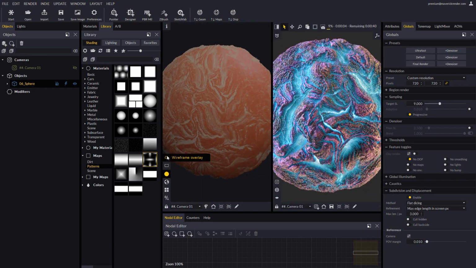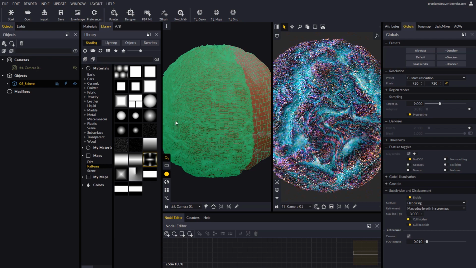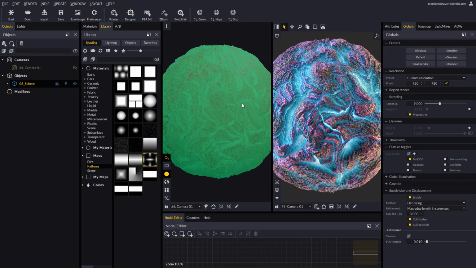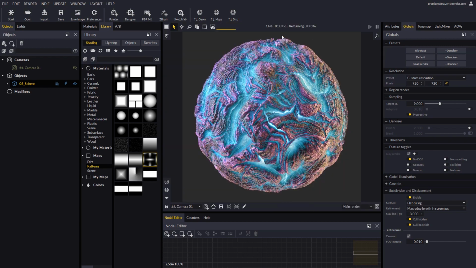Let's review our culling options real quick. Cull backside disables subdivision for the parts of your objects that backface the camera. Cull hidden disables subdivision for objects that fall outside the field of view.